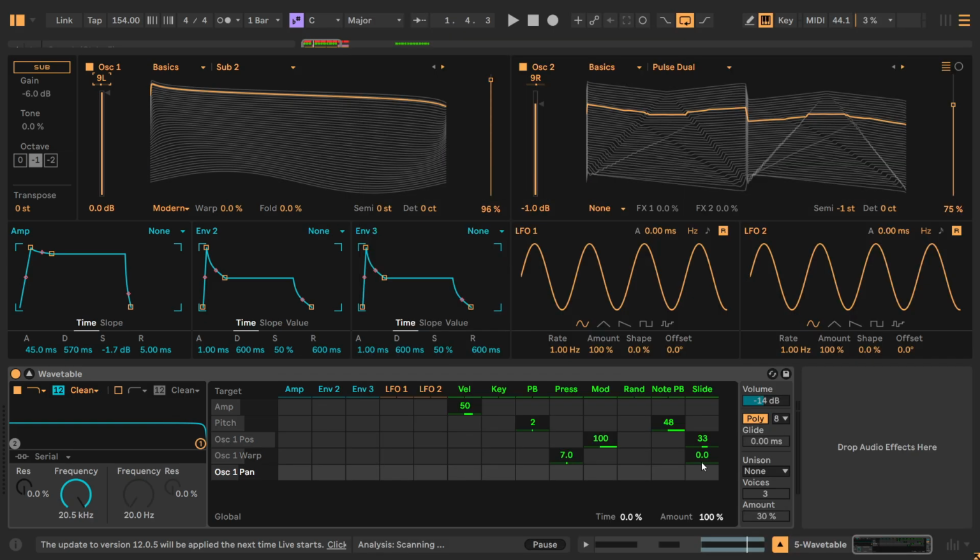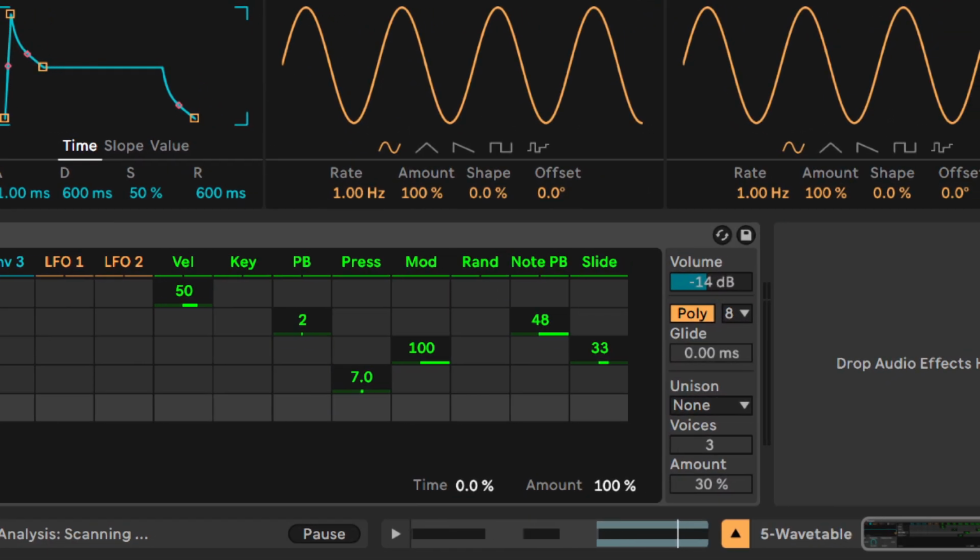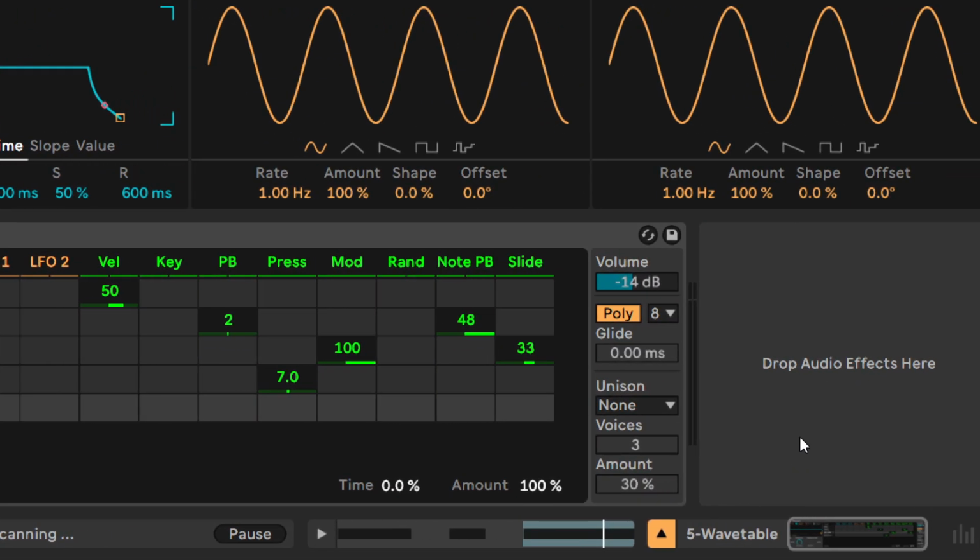The second important step is the unison detune. This feature is in the wavetable's bottom right corner. What this section does is it makes the wavetable play multiple copies of the same synthesizer, and this number of copies created is set with the voices parameter. The copies are later slightly pitched up or down, and that pitch difference is set with the amount knob.